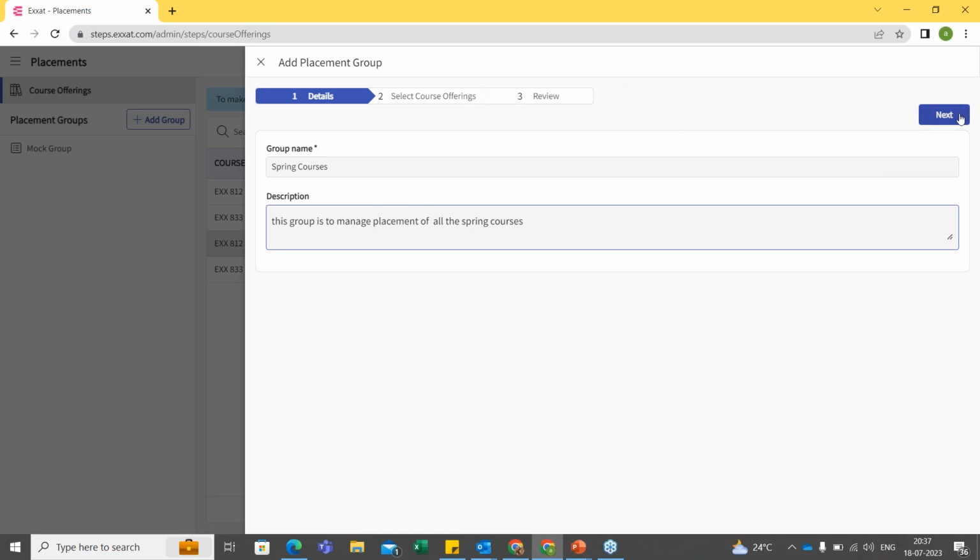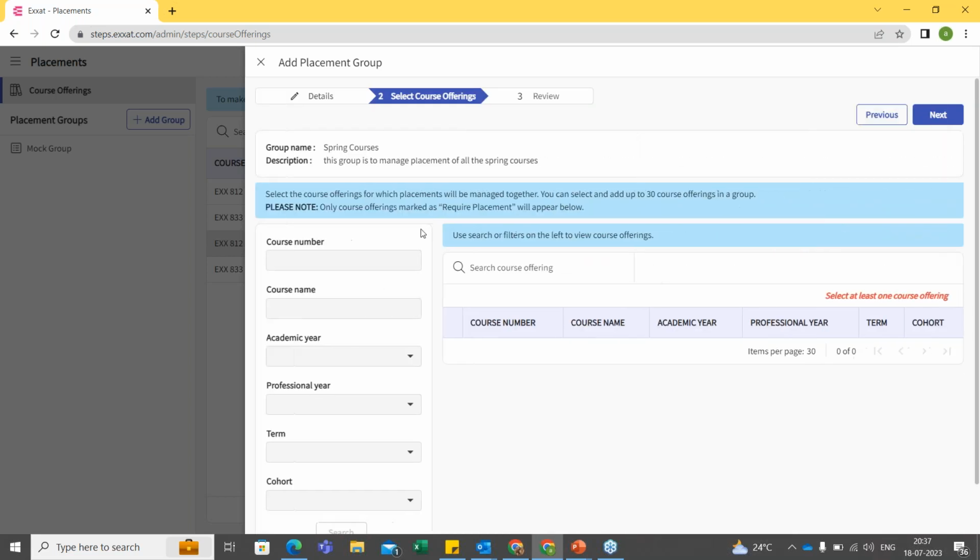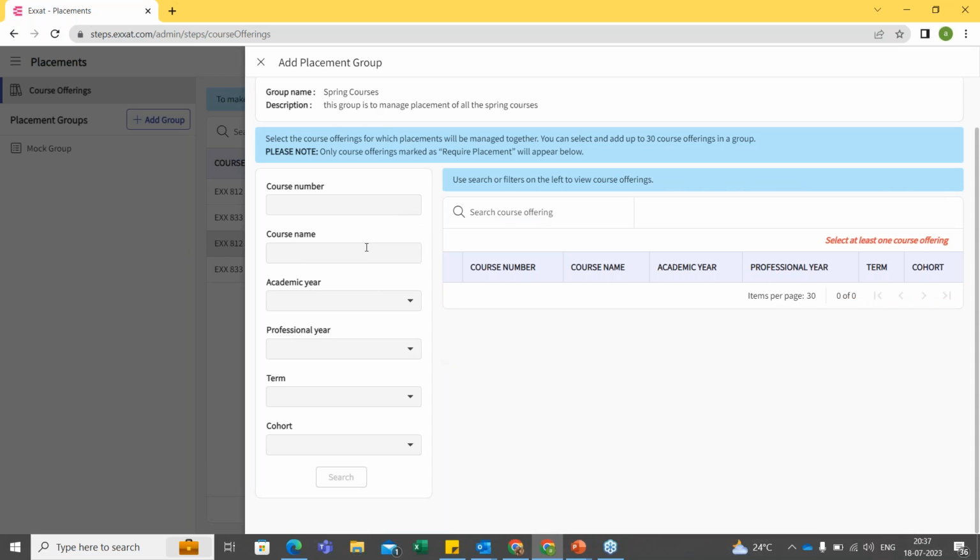All the spring courses, and then he can choose next. Here he will get a set of options, a lot of selection criteria, on which he can choose the course offerings. As he selects these filters, the course offerings start appearing in the table in the right bar, and so the user can select all the course offerings he wants to add in the group, and then he can create the placement group.